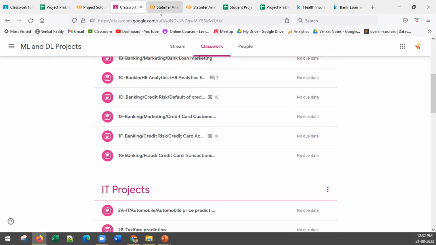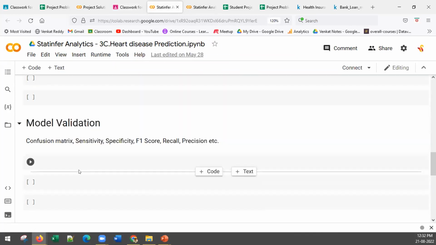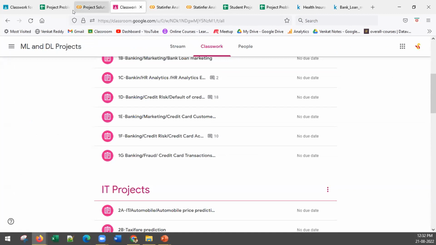Okay, so you can choose any project. You just need to click on that, and then this blank Colab notebook will be there. You're supposed to write the code here, and it will be automatically saved. And when you are writing the code, you have to follow a particular template. The template that is given is here.